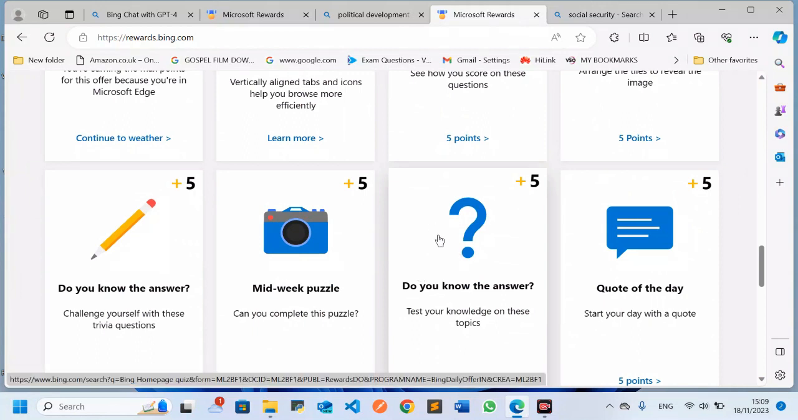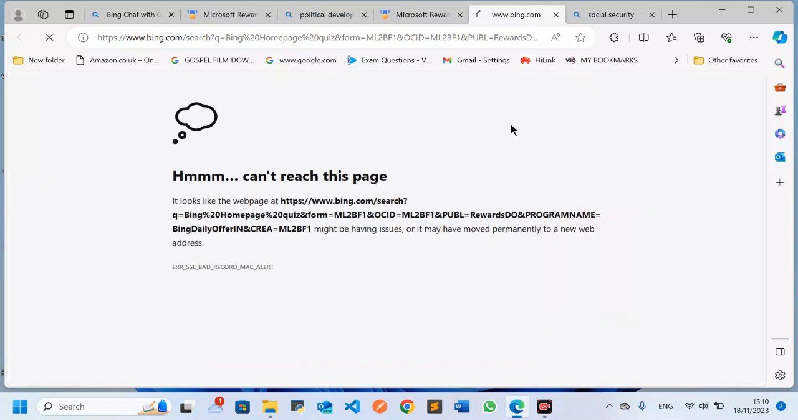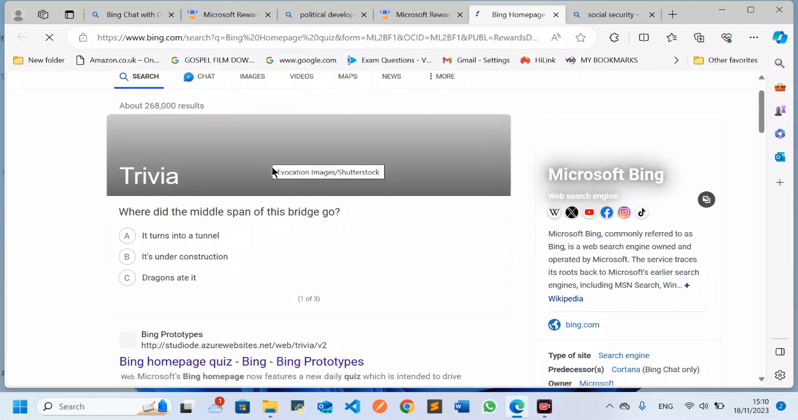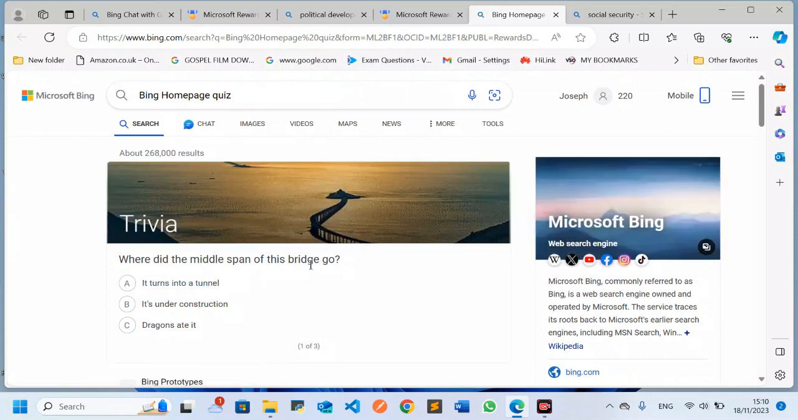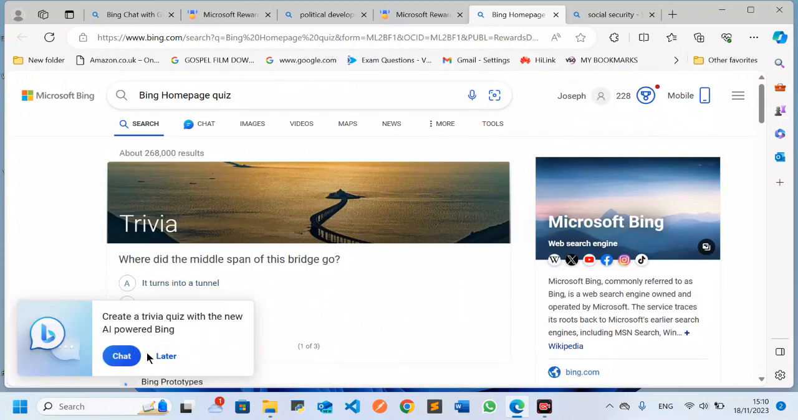So if I want, do you know the answer? Let me click on this, for example, and see if I want to be earning these kinds of points. Do you know this answer? Yes. Now that is trivia, and if I click on it, let me see, where did the middle span of this bridge go? So you are going to be responding to this question. There are 3 questions. Once you are done responding to all these questions, we're going to be earning as well.